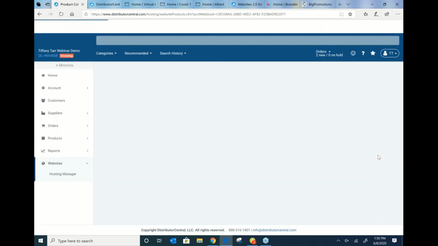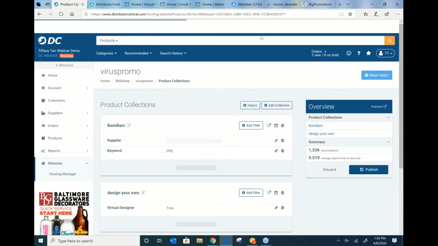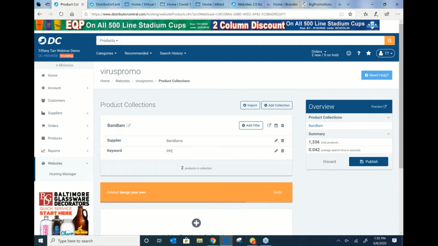And this is where you can customize the products that are going to display on your website. So right now I've got a couple of product collections already set up. I've actually got the design one on here too, but I'm going to delete the design your own, and I'm going to add it back.